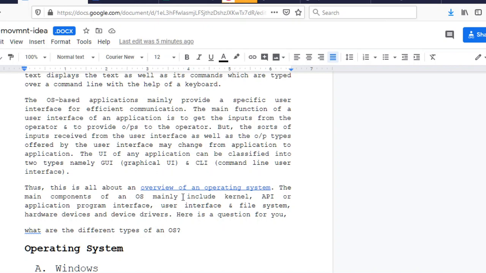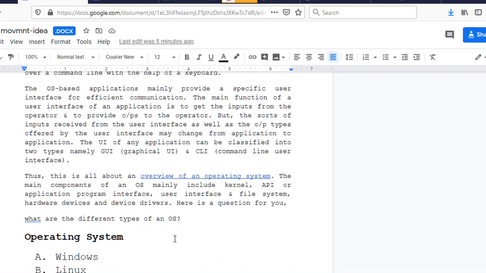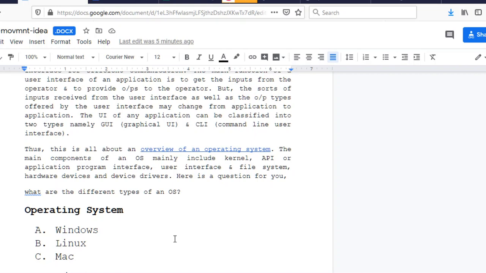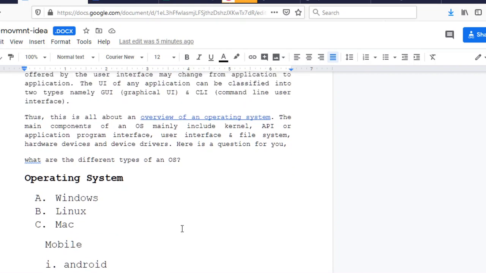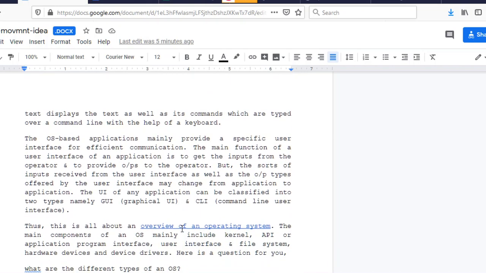The graphical user interface is the one that you are looking at right now, where things are formed in tables. Sometimes they make it so beautiful. They put some cosmetics to it, and it looks nice, like what you are looking at right now. So this is all about an overview of operating systems. That's just about how far we can go with this program. And the question is, what are the different types of operating systems? I'll leave you to tell me some of these types of operating systems.